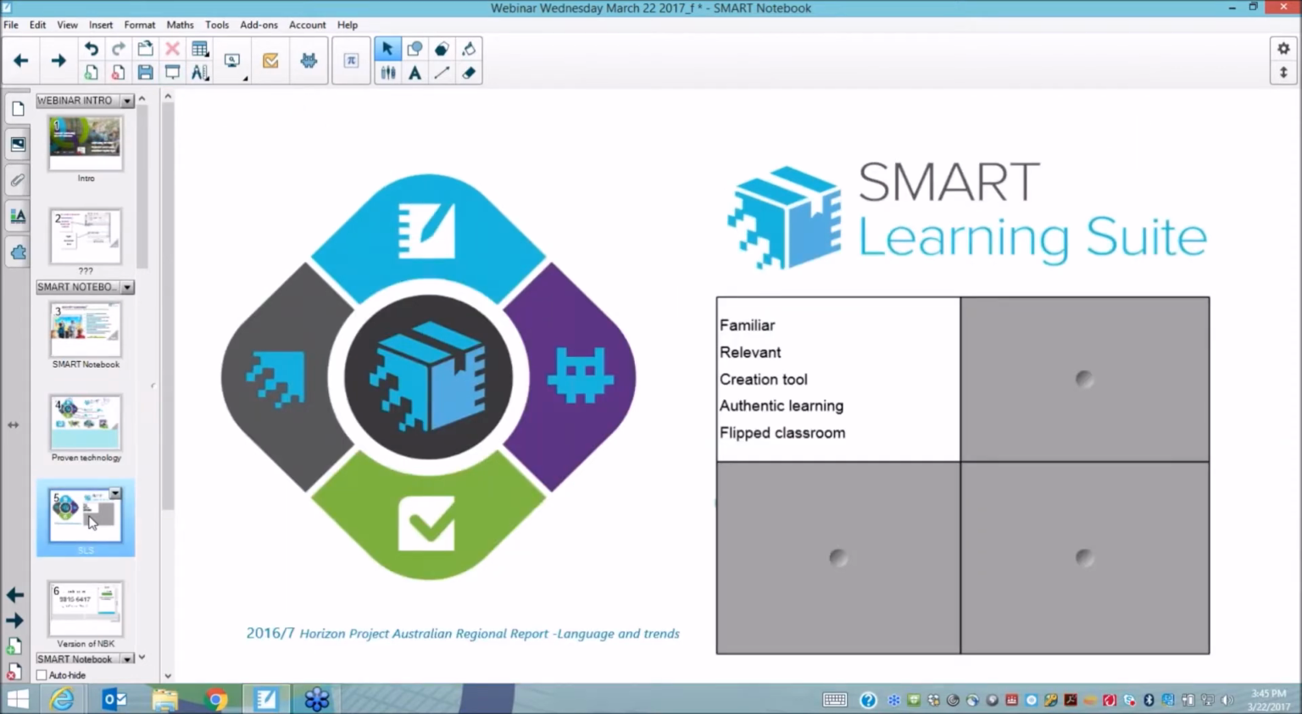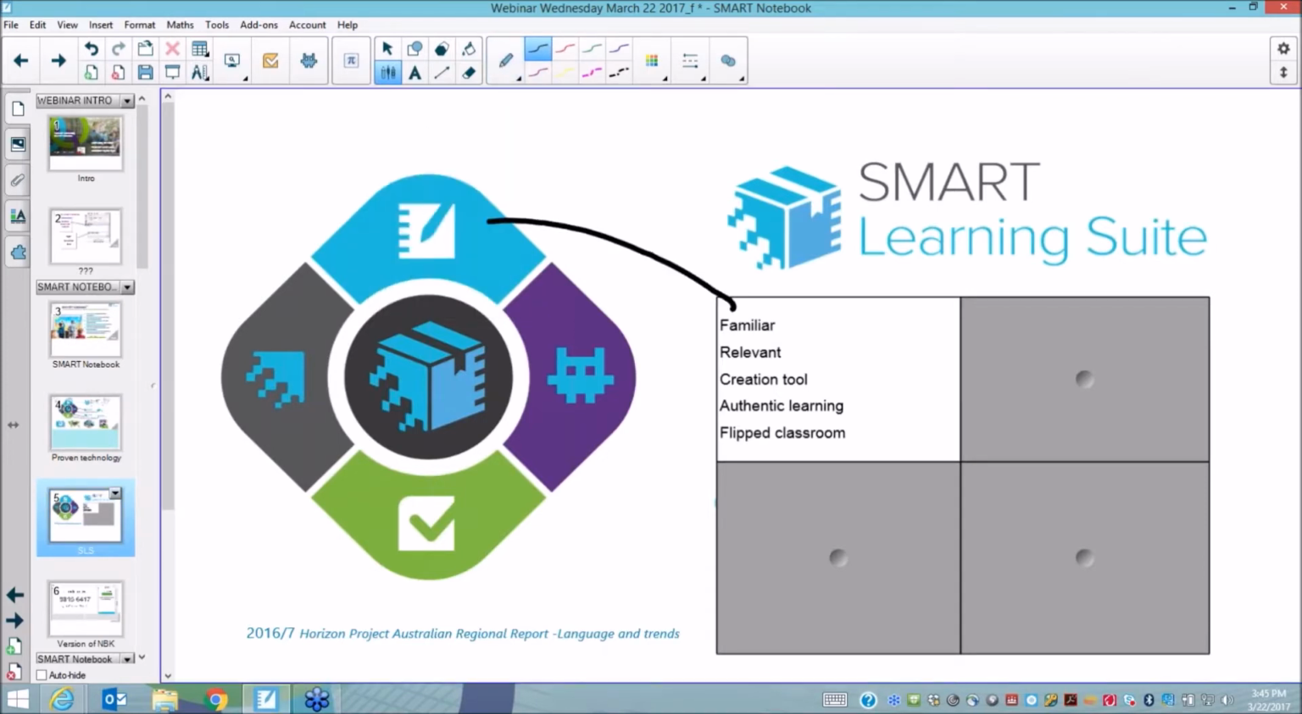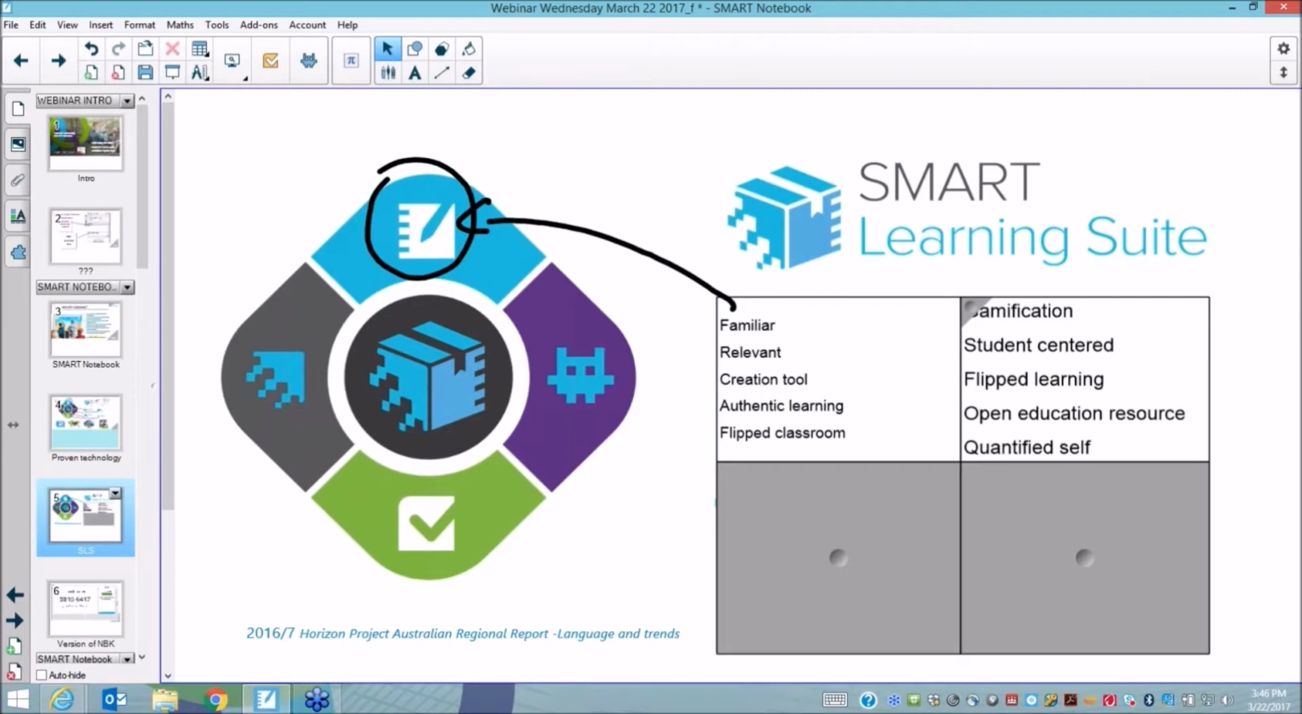So what we know about Smart Notebook is that Smart Notebook is familiar, relevant, and a good creation tool. It's authentic learning, and it really lends itself to being used in a flipped classroom. But we also have, as part of the Smart Learning Suite, AMP, and AMP is that whole piece of gamification and quantified self and the flipped learning where students can go away and create resource games resources in lab that they can use in the classroom.